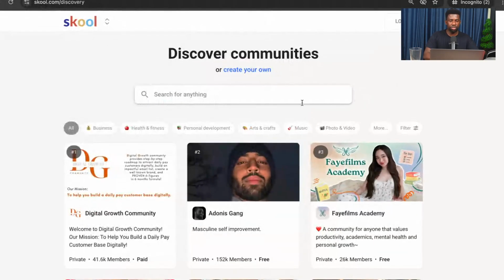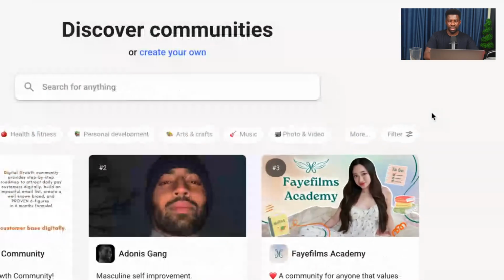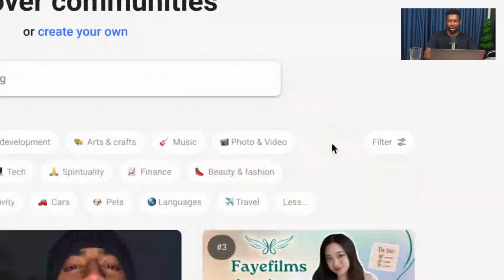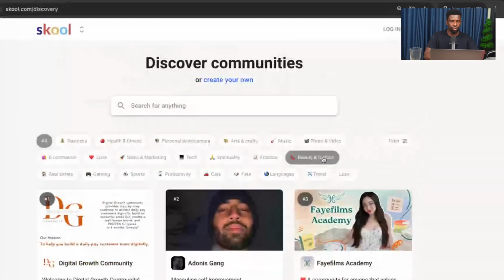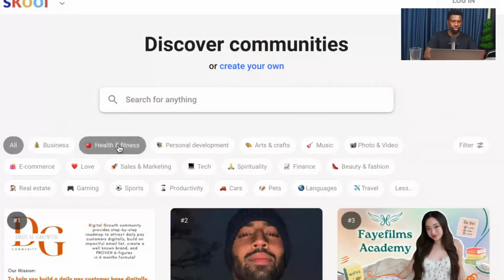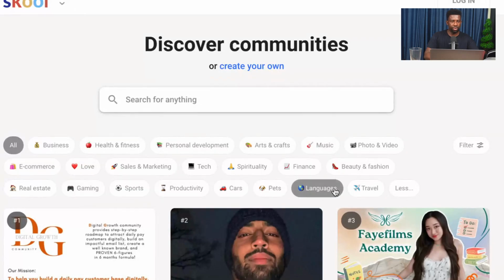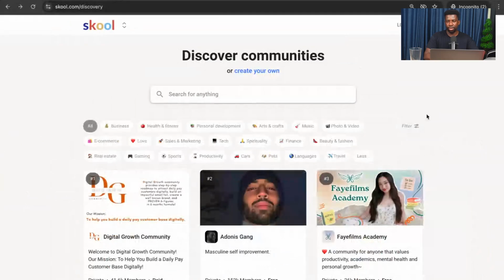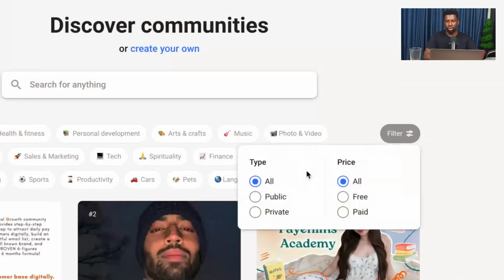From this discovery page, as I was saying, there are filters that you need to be aware of. You can see All, which shows you all of the different categories of Skool communities that we have here. You see the different categories there. You can pause the video and take a look at them, or you can come here on the edge and look at the type, whether it's public or private.